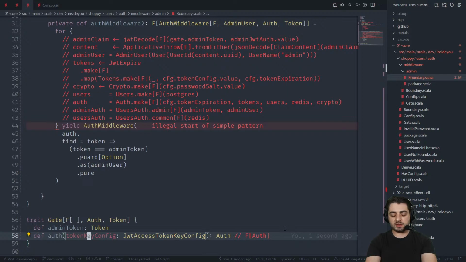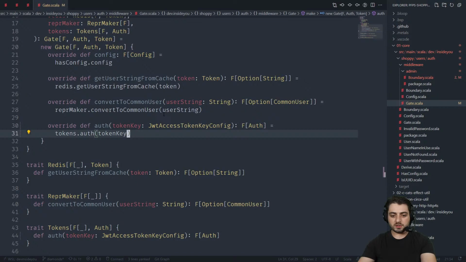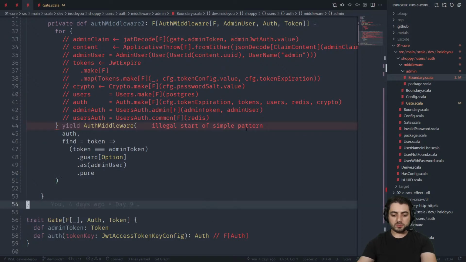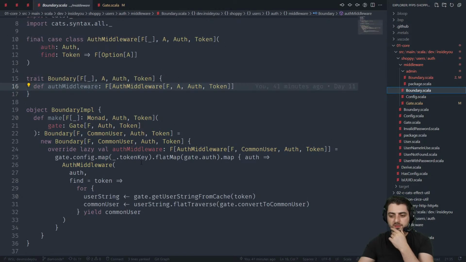Okay, so for this, we're gonna need a token key. By the way, this one should be called token key. Like this. So where does it come from? Did I just, well, over here, we got it from config. Okay, so we also need to do this has config thing.